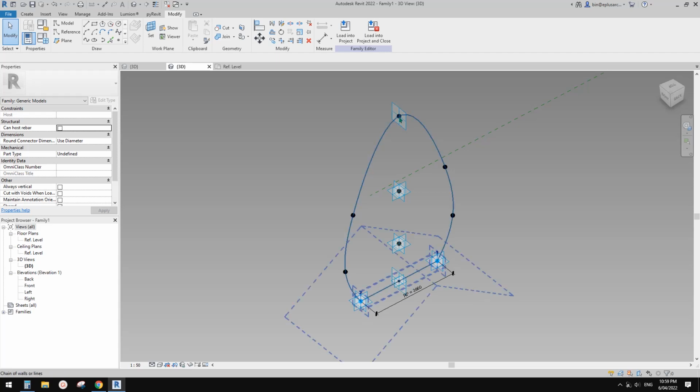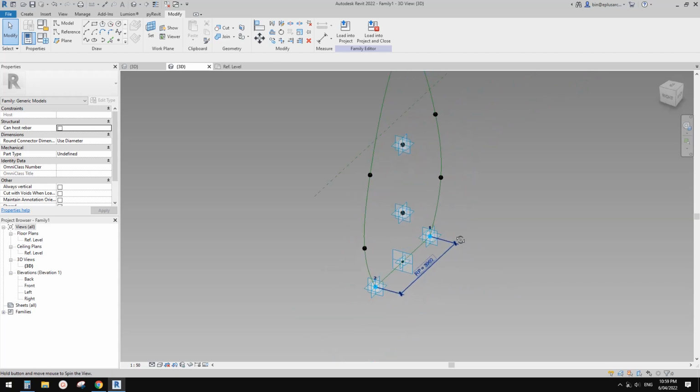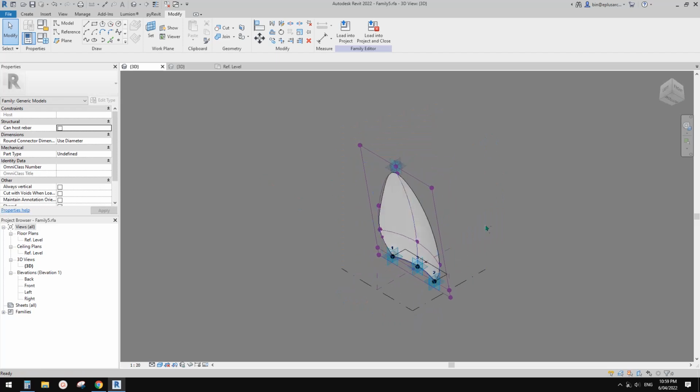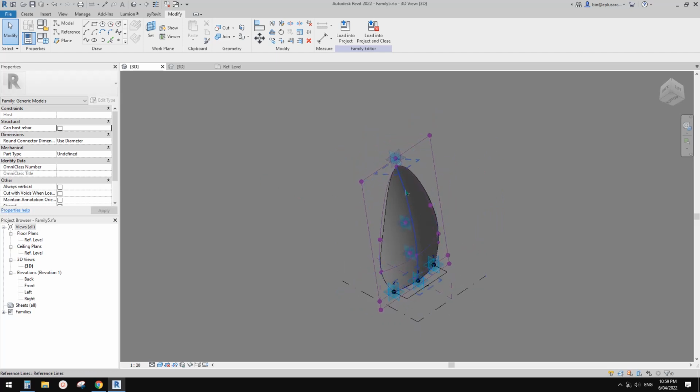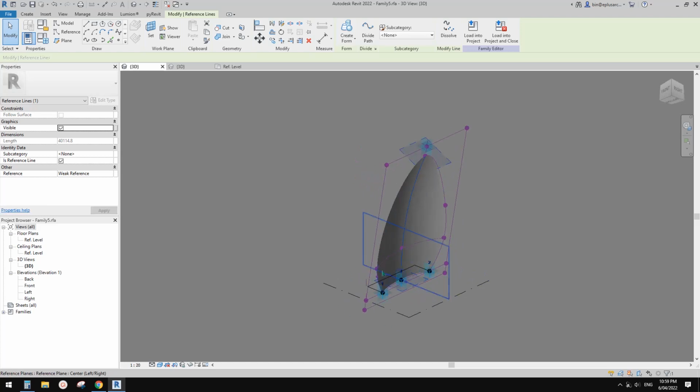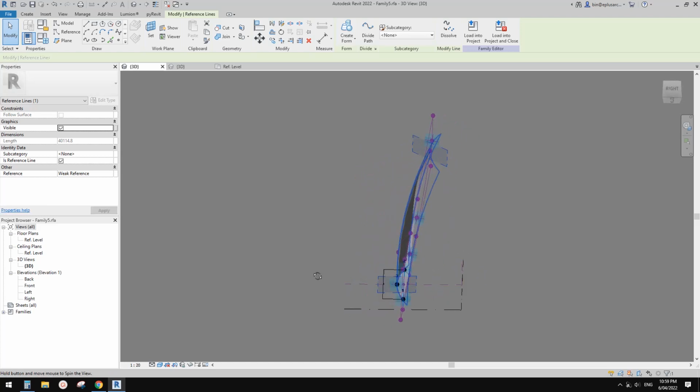We need one path and one profile. Okay, so the path will be, I think, I need to have a look at this one. Oh, hang on, what's going on? Yep. So see this one. This is the path of this. So I think let me.